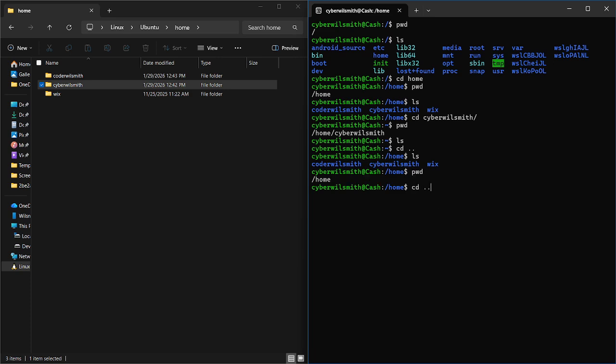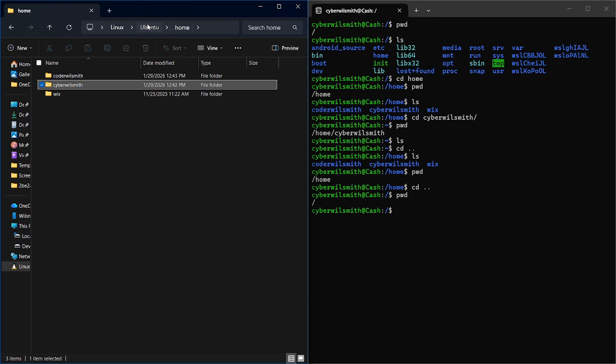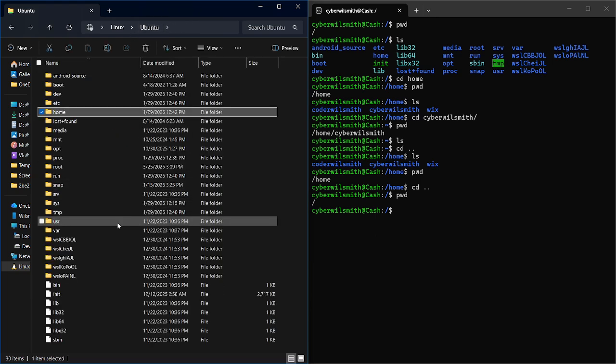Now if I do cd dot dot again, it's going to take me back from home to root. If I do pwd, it shows I'm in root. So you have cd, and you can use cd with the name of a folder, and it's going to take you to that folder and stuff like that. Now let's go back to root here.